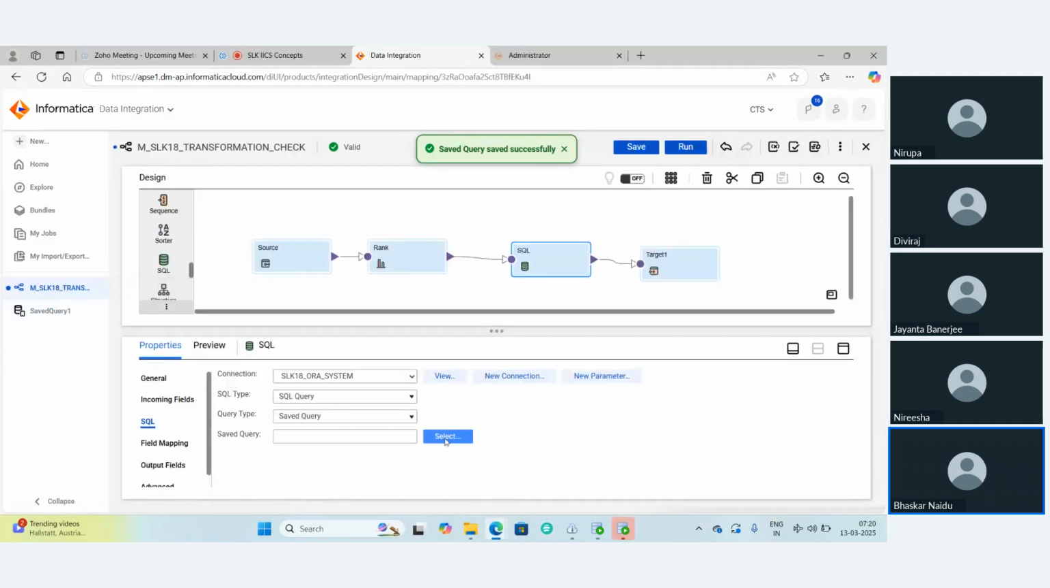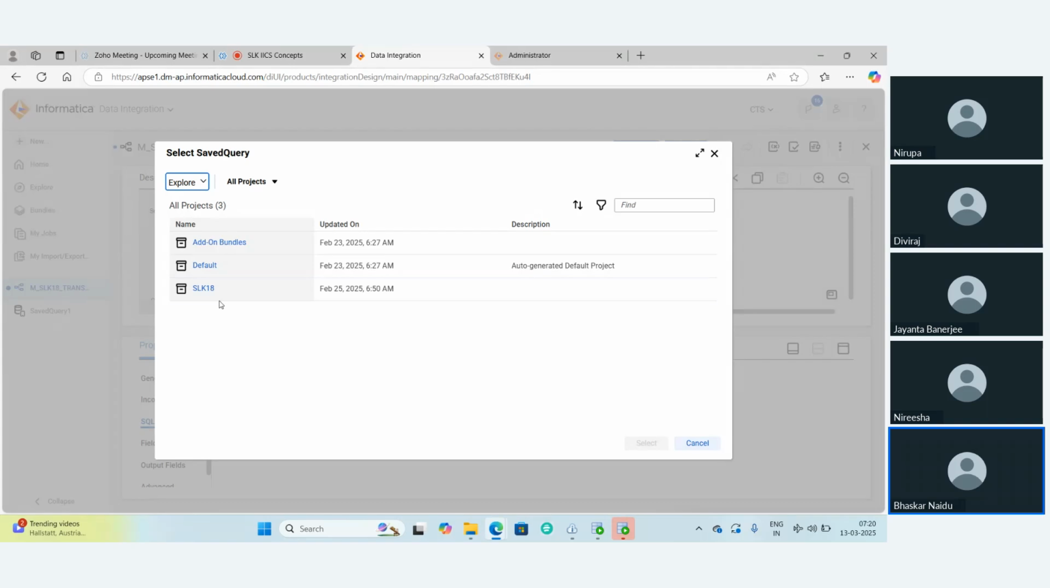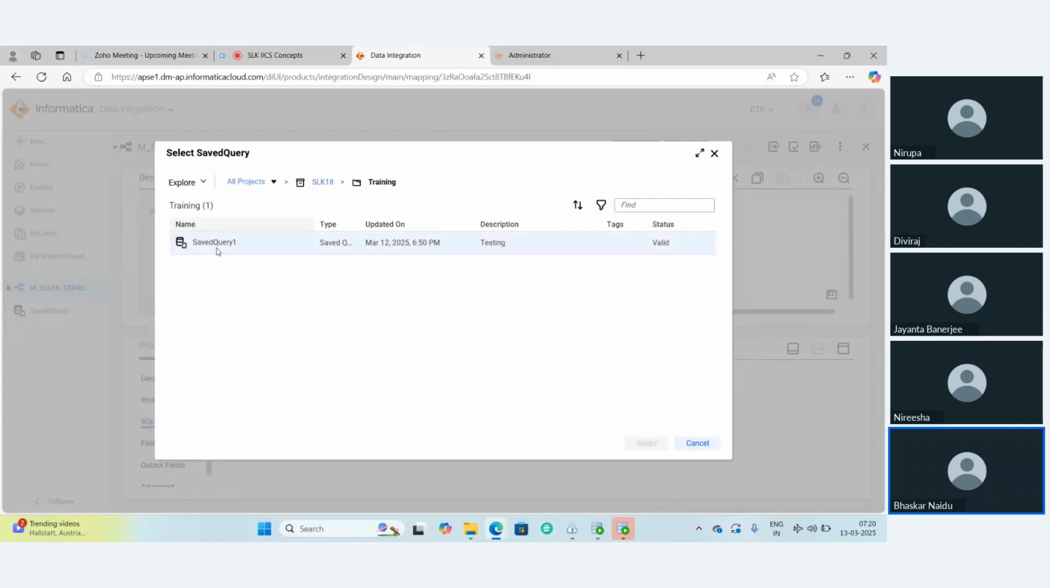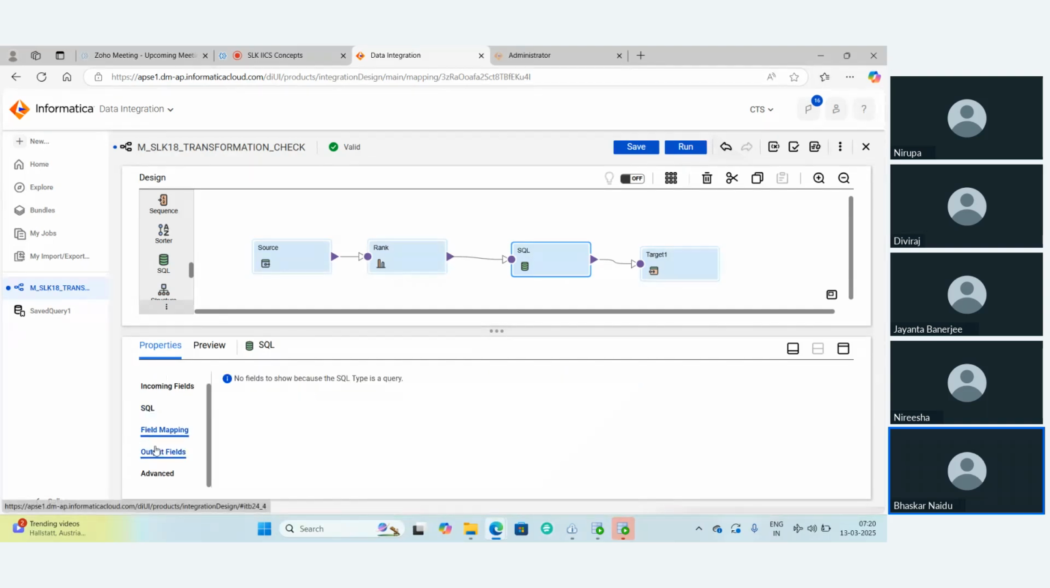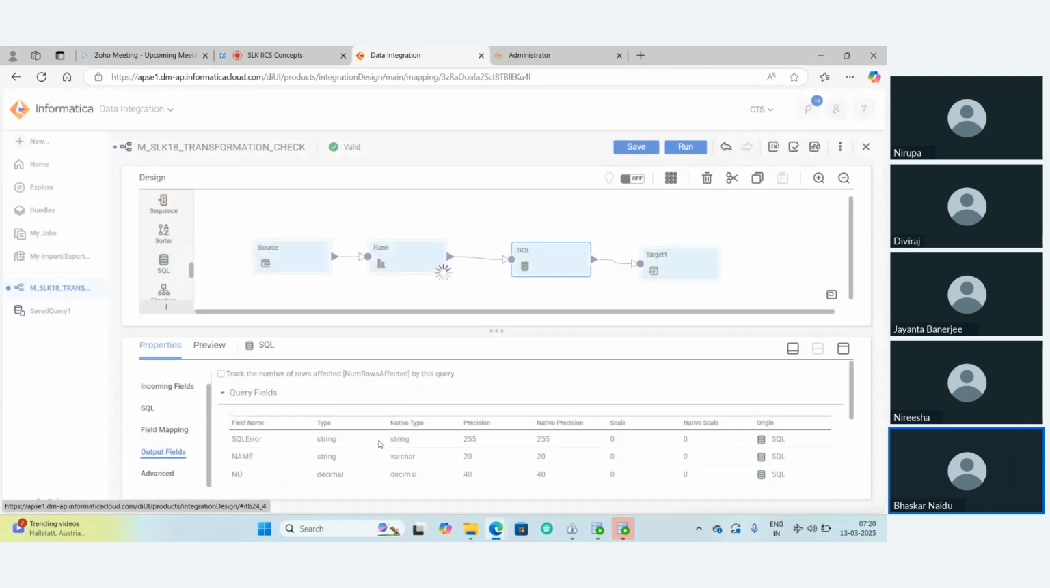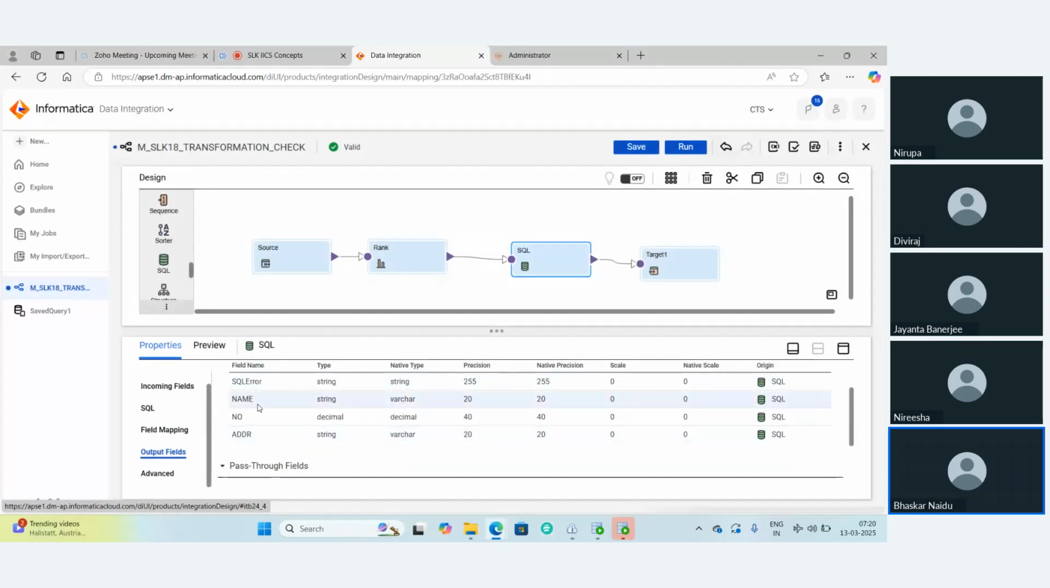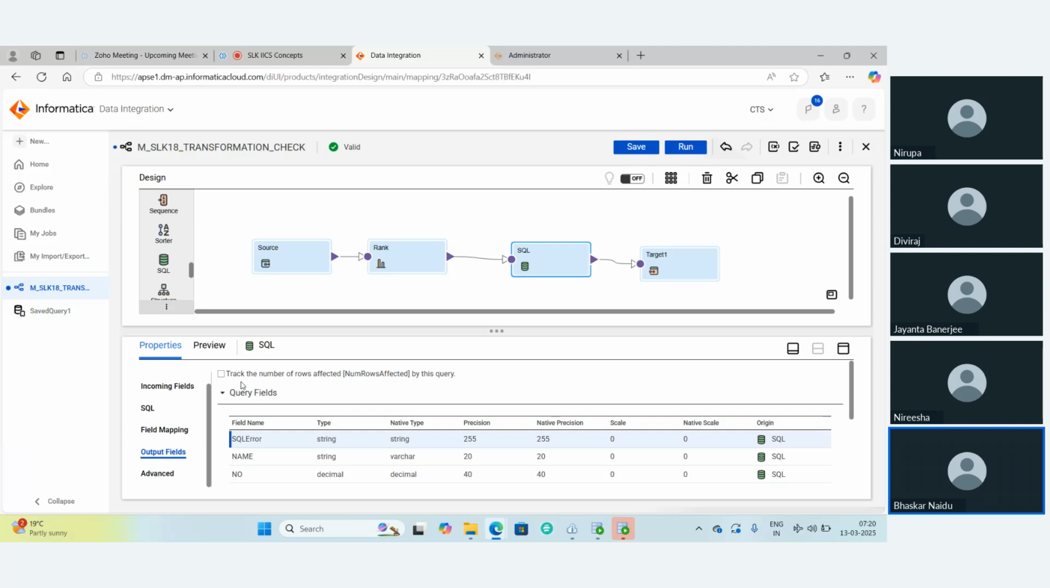In the transformations, now I can select it. Go to the training folder. Under the training folder, I just created one saved query. Make use of it. Now we will get to know what query is being executed here. We are going to get these output fields because name, number, address are coming from the saved query, and the SQL error field will be coming up as the default port. If at all there is any error in the SQL transformation, we will be getting it through this SQL error port.